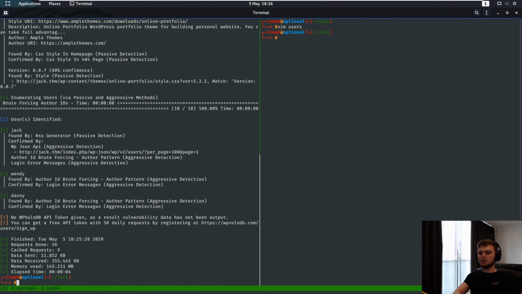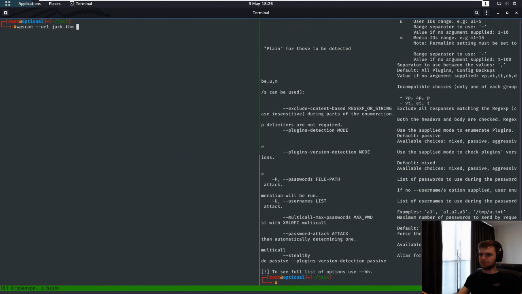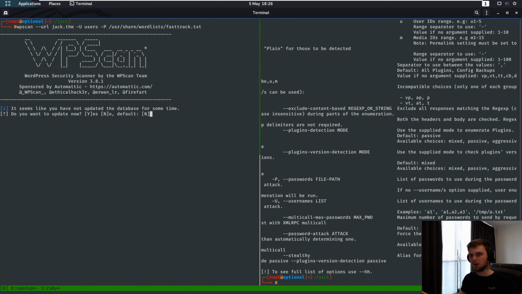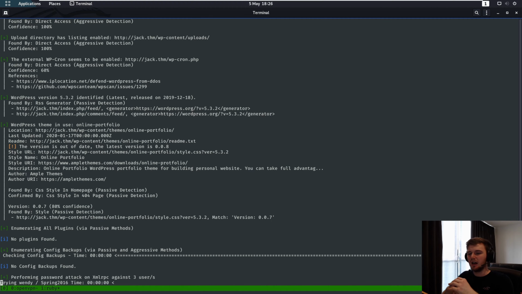What we can now do is run WPScan again, and this time instead of enumerating, we're just going to pull up the help on the right hand side of the screen. We want to use passwords and usernames. We can supply a username list with -U users, and then -P with the usr/share wordlist. This time instead of using rockyou, because rockyou is quite big, I actually had a lot of success with fasttrack on this one. So we're just going to run it. No, we're not going to update, WPScan, please stop asking us. It's going to quickly brute force everything.